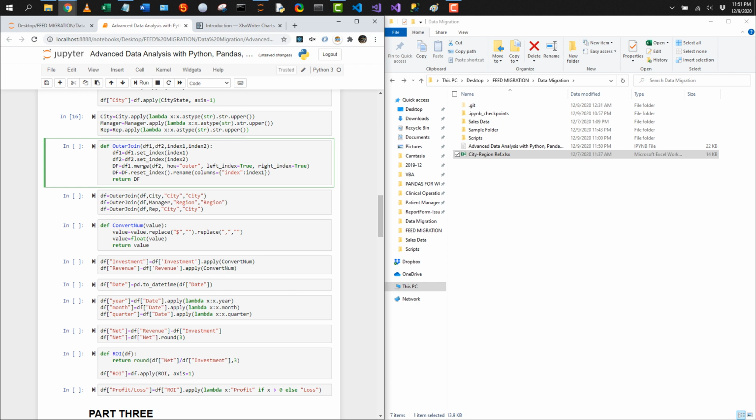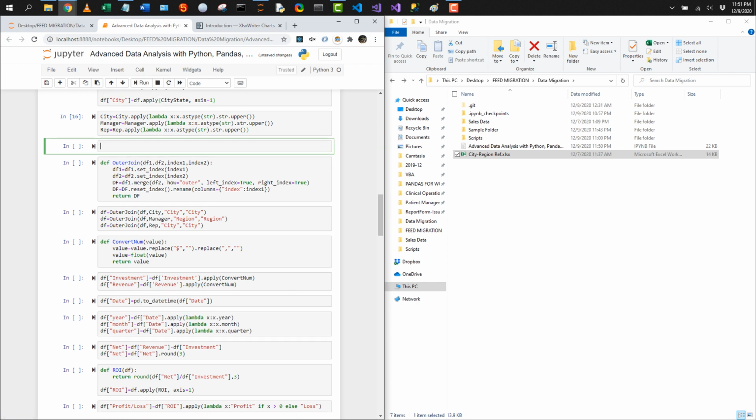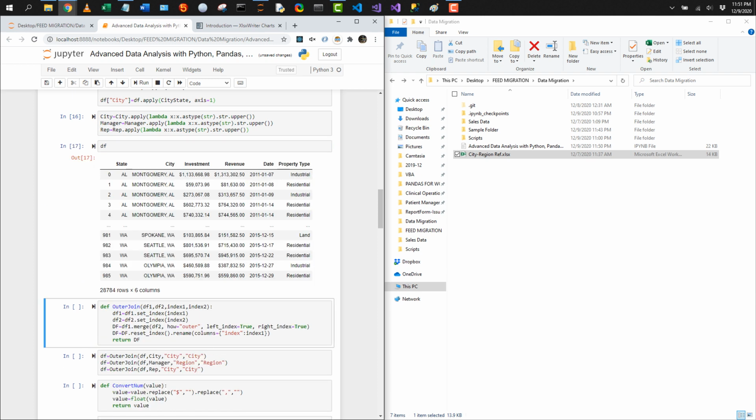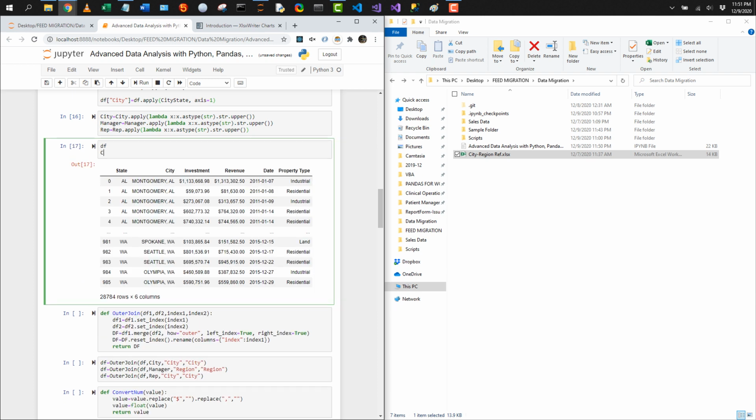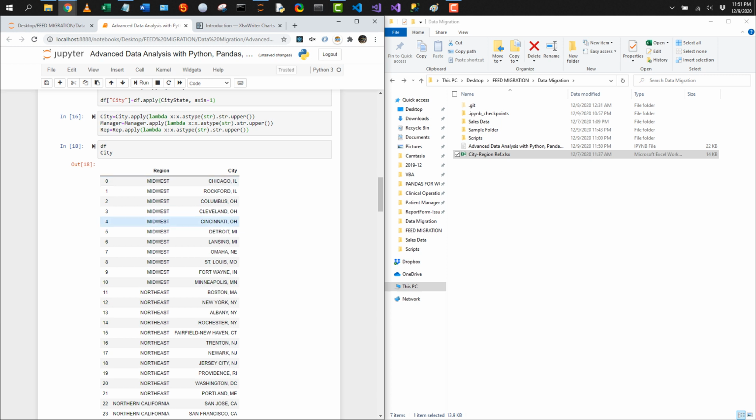Then we're going to take the first data frame and merge it with the second data frame using an outer merge based on the index. So I'm going to show what this means. So this is our data frame, and this is the city reference. So we want to merge on city. So what we can do is say df.set_index to city.